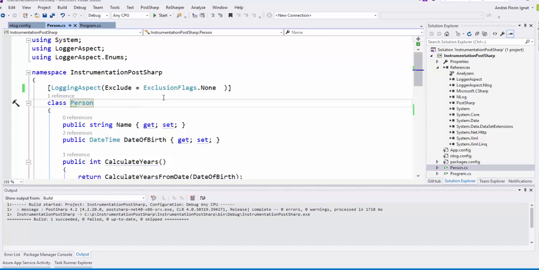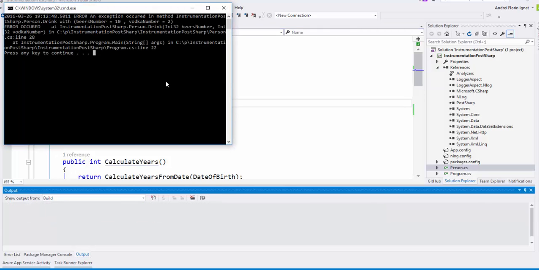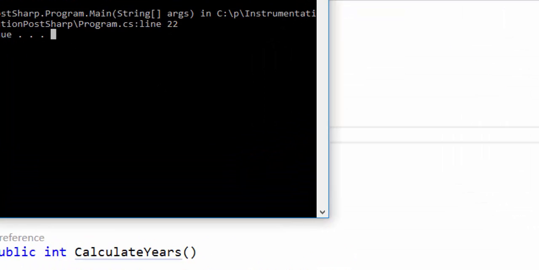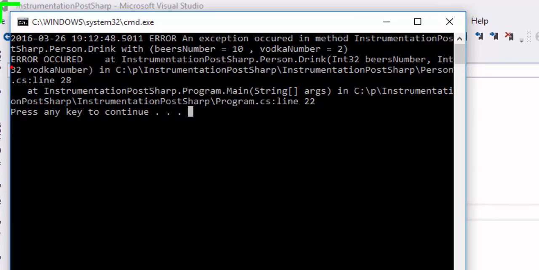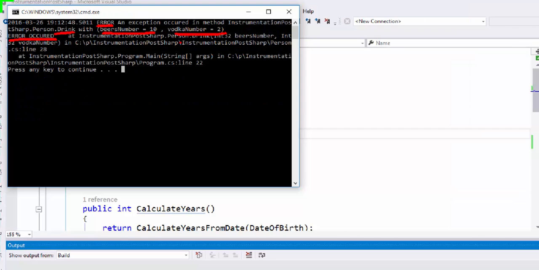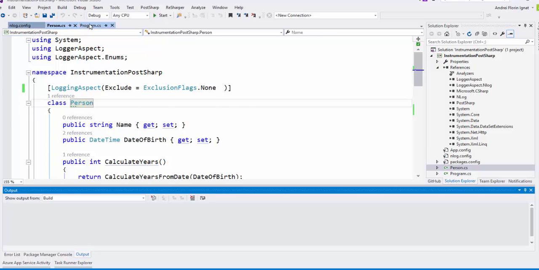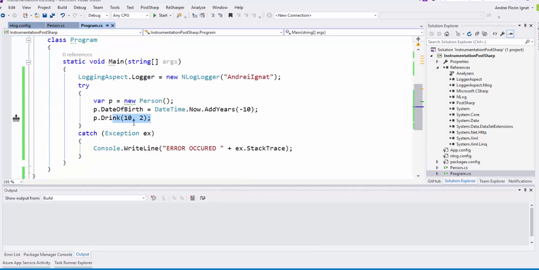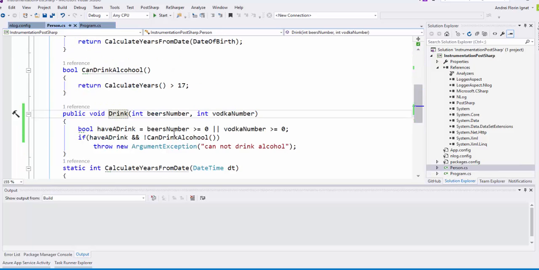And now I run the code, and you will see here my old message, "error occurred", but also a message from the logger that says an exception occurred in Drink with beers number equal 10, vodka number equal 2. So these are the arguments of Drink: beers number 10, vodka number 2.